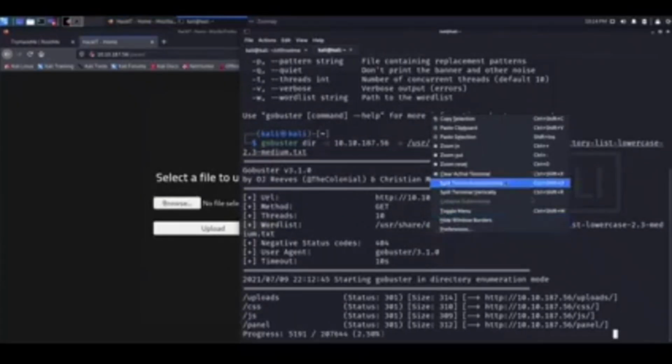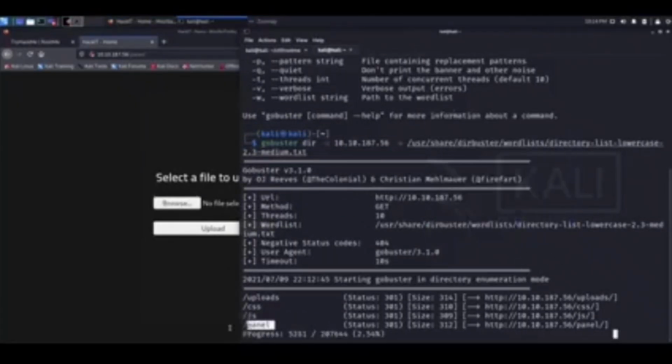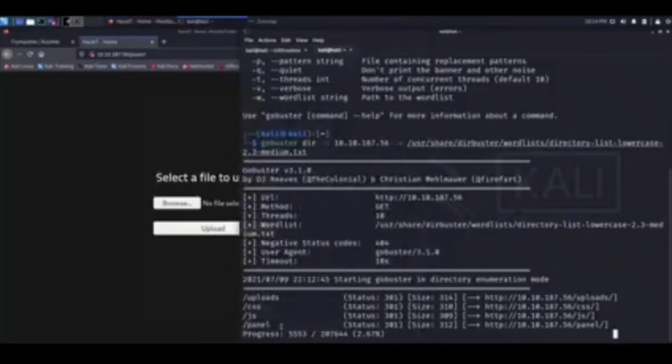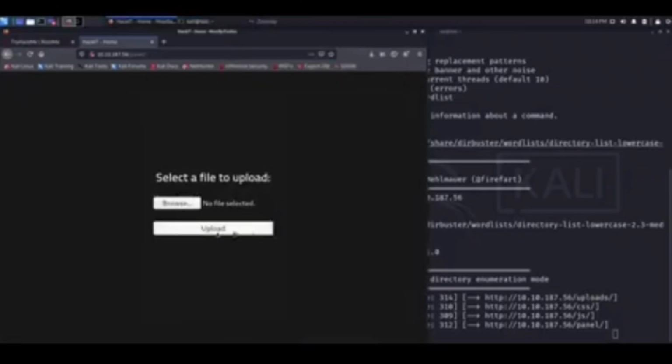So I will let GoBuster run here, and as you can see, GoBuster has just found panel here also. So yeah, this was it. The same thing. We have panel here, and we also have panel here. All right. So now we know that we have a panel folder and we have an uploads folder. So we know where the uploaded files will go after we upload them here.